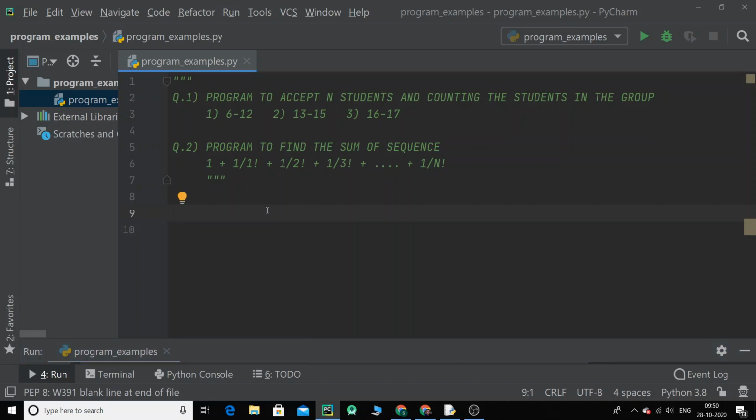And then the second program will be finding the sum of the sequence, that is 1 plus 1 by 1 factorial plus 1 by 2 factorial. It goes on till 1 by n factorial. So these are the two programs we will try to cover.